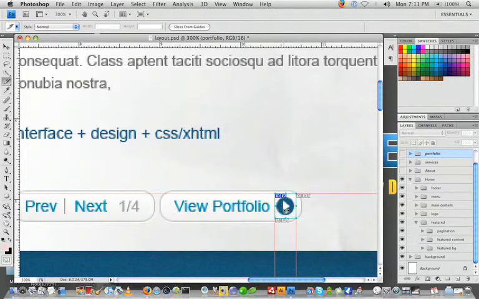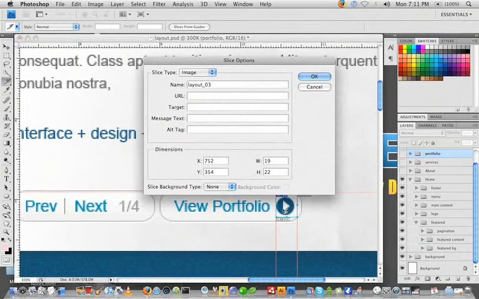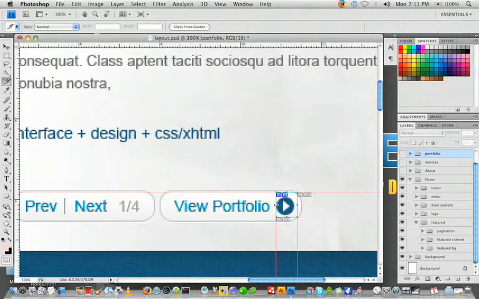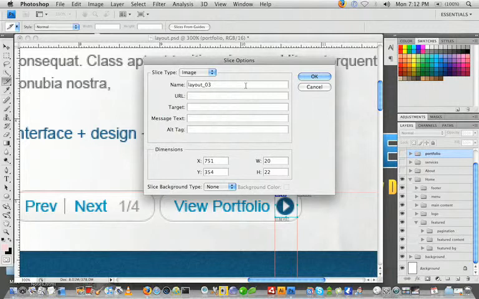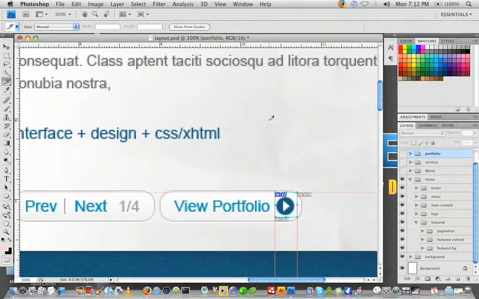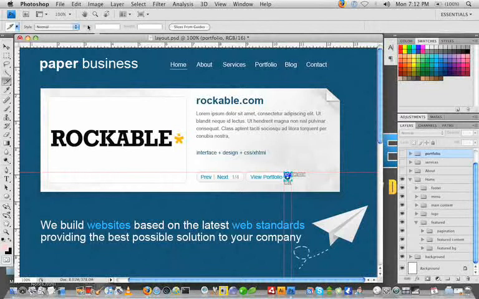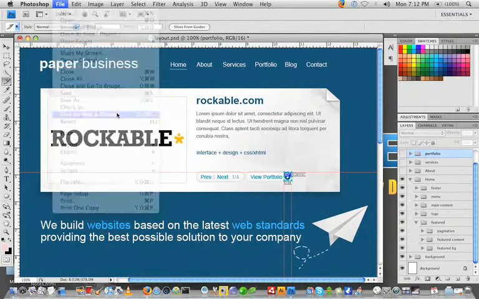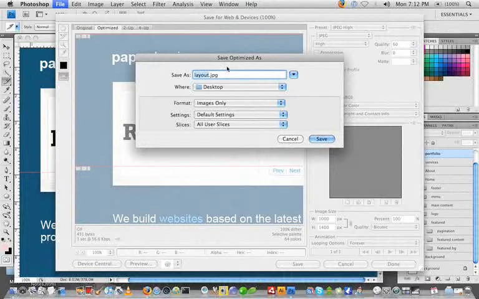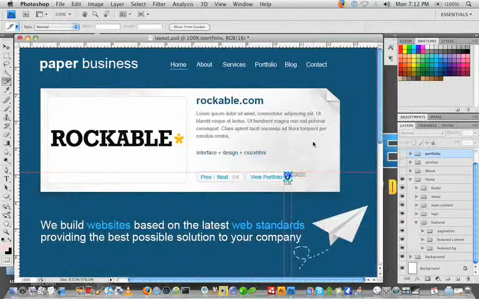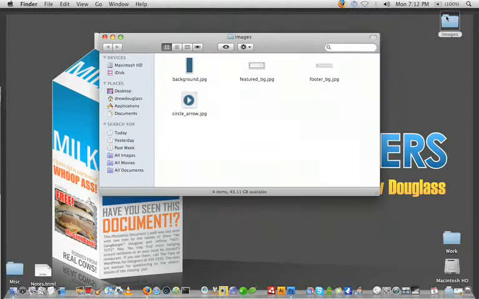Okay, and I think that's good. I don't think I'm cutting anything off. Oh, I had it, but I had to mess with it. Let me just expand that a little bit. There we go. Okay. We'll right click, hit Edit Slice Options, and we'll just call this circle arrow, off the top of my head. We can rename that if we like, but I think that's pretty descriptive. Okay, let's go ahead and save that. Again, we'll click Save, All User Slices, and we should have it in our images again. Circle arrow. Nice.